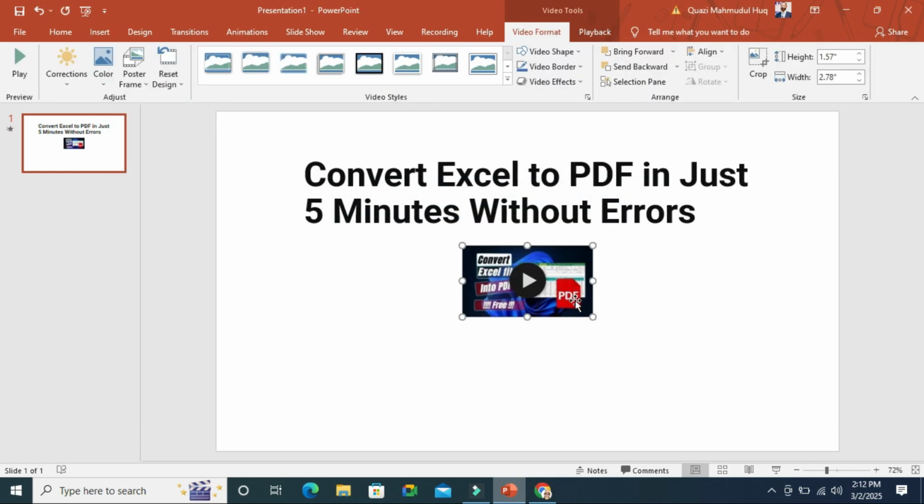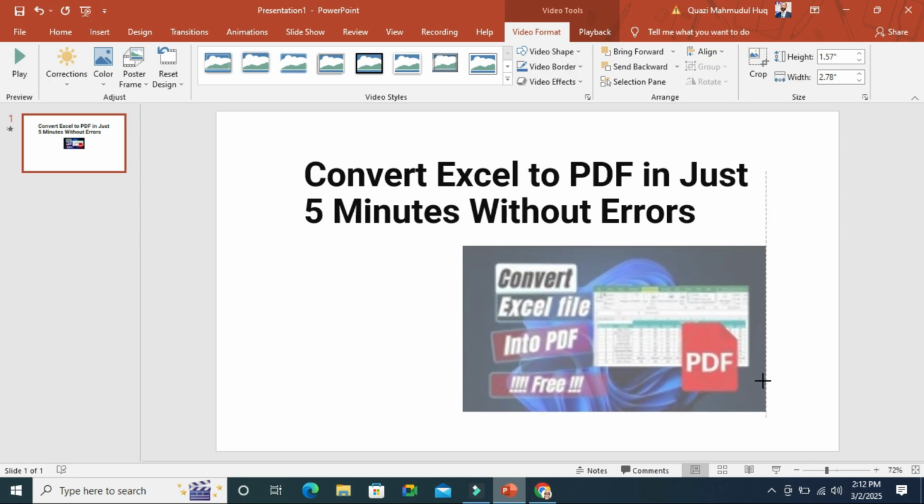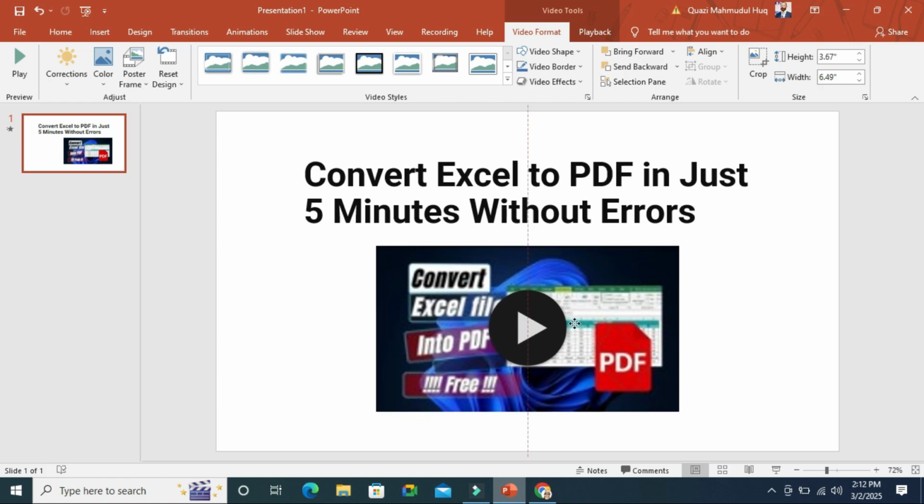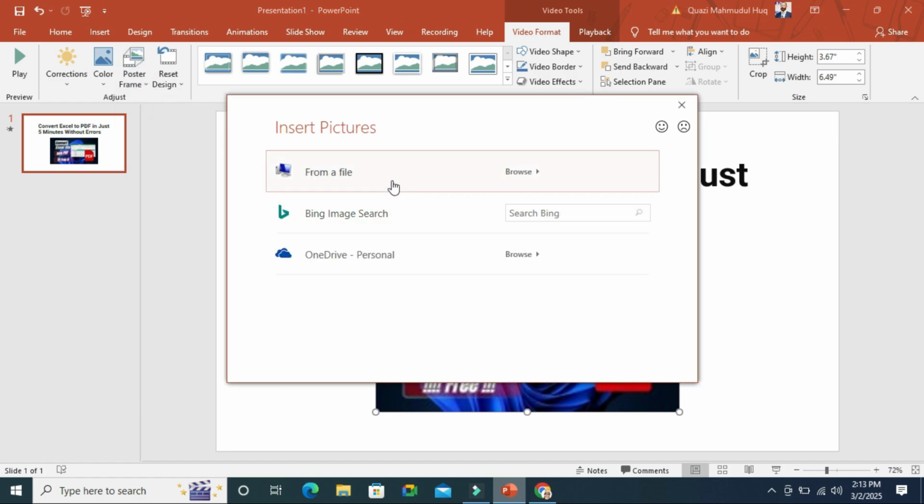Now you can resize the video. I'm going to maximize it, and if you want you can change the position, and then if you want to change the cover, click on Video Format and then click on Poster Frame, click on Image from File and then click on From a File.